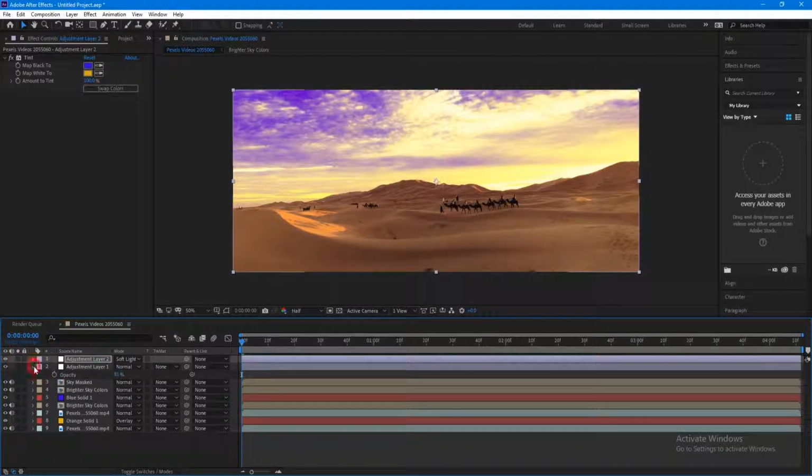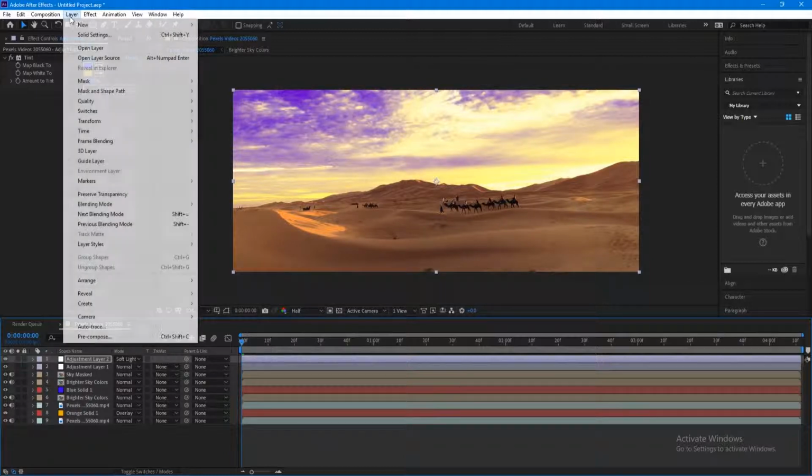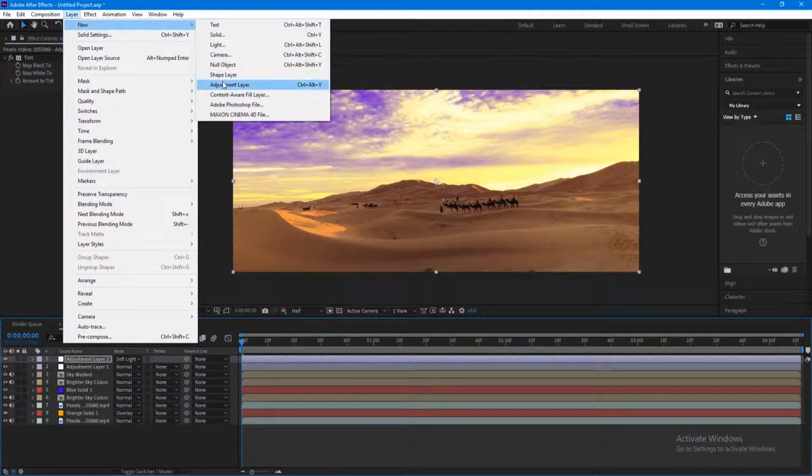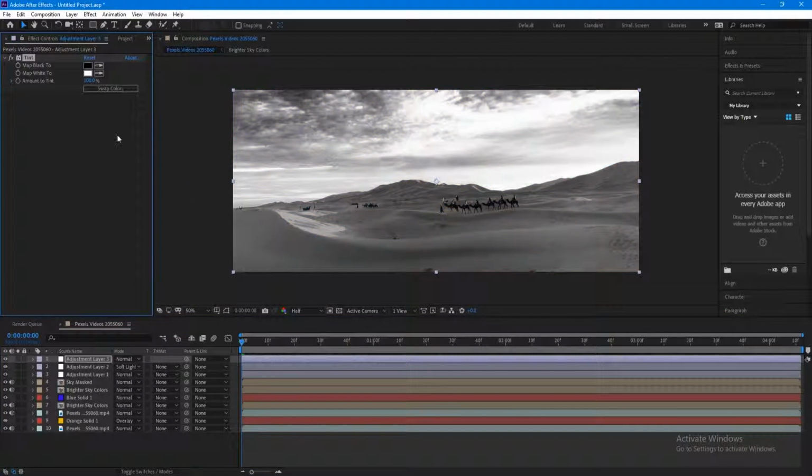Now as you can see, the colors and the saturation are a little bit too harsh. So what I'm going to do is create another adjustment layer. And I'm going to choose Effect and then Tint. I'm going to leave the colors as they are, black and white, and decrease the amount to probably about, say, 10 to 15%. And that looks a bit nicer.